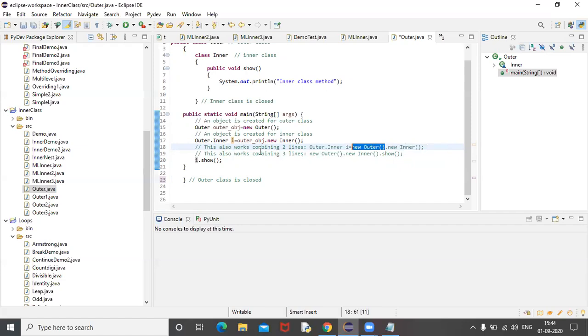Otherwise, you can combine three lines, in the sense creating the outer object, creating the inner object, and invoking the show method, all at a time. Like this also you can do. This is a tricky code which we should be able to understand. This is the easiest way, the third option. You need not write i.show also. You study that new Outer object, the first one, in the highlighted portion. Maybe it has no name, nevertheless it is an object. So new Outer dot, another object is there. What is that? Inner object. So outer dot inner dot show.